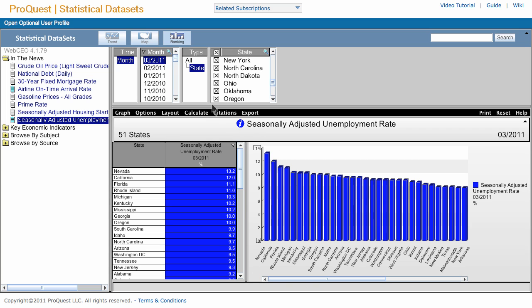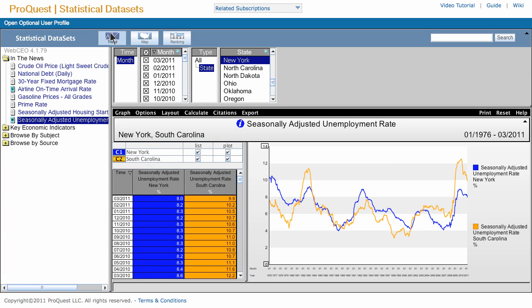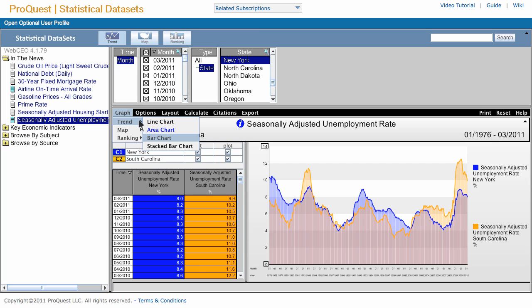Now we'll demonstrate how to use the black menu bar in the middle of the screen to customize your results. Notice that when you click Graph, Trend, Map, and Ranking are listed in the drop-down menu. Right now, we have a line chart, so you can change that to an area chart by clicking Graph, then Trend, and selecting Area Chart, and you'll get a line chart that looks like one you'd see in the Wall Street Journal. You can also look at a bar chart or a stacked bar chart if you have the data that can be represented that way.